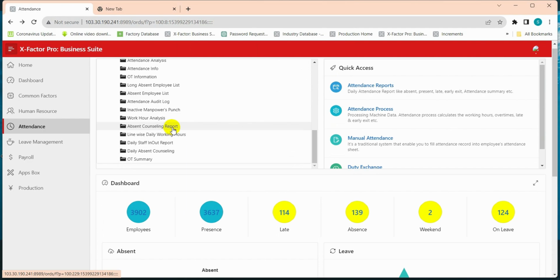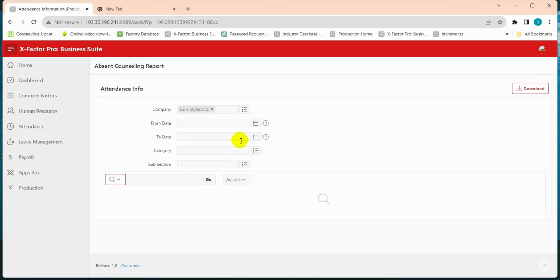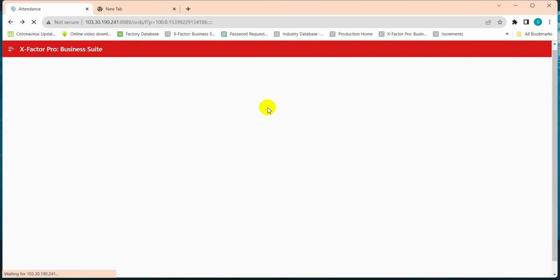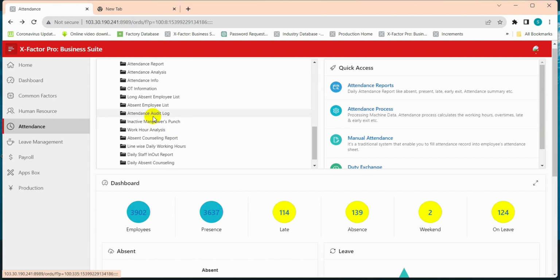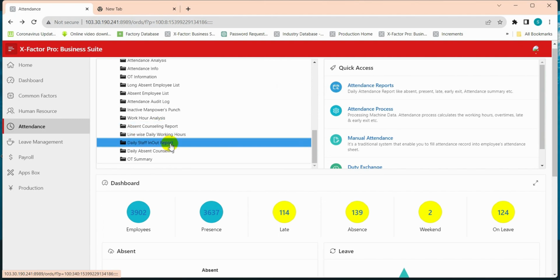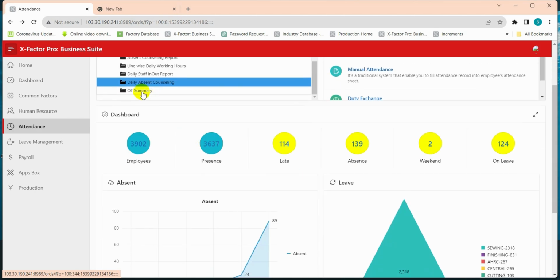The absent counseling report we already discussed in the HR section, HR module, which has some options: absent subject, counseling subject. So that counseling subject is included in this option. If you are keeping date wise records, then the software will show you how many employees you have already counseled about absenteeism. Line wise daily working hours, daily staff in out report, daily absent counseling report, OT summary.